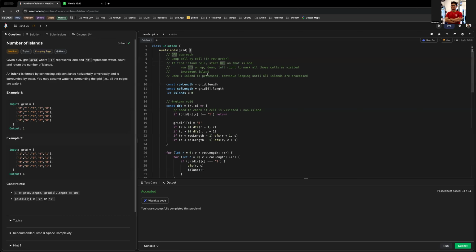Yeah, not increment the island yet. So once you return everything, because the base condition is when it's no longer an island, so if it's a boundary or if it's water, then you will not need to continue going in that direction.